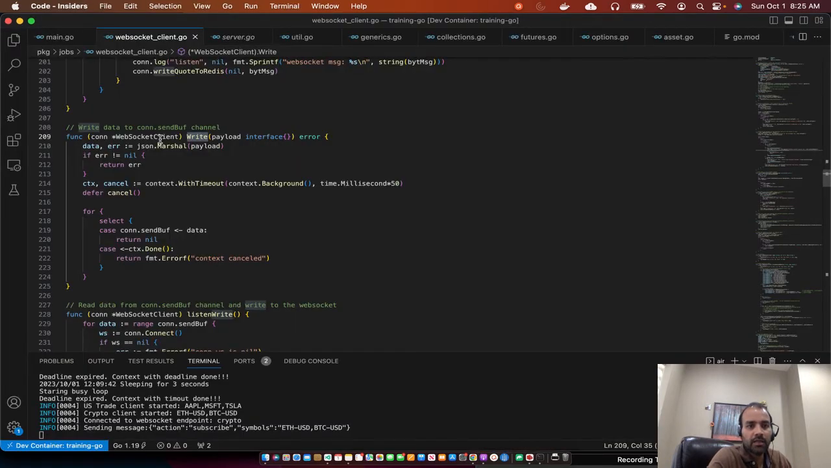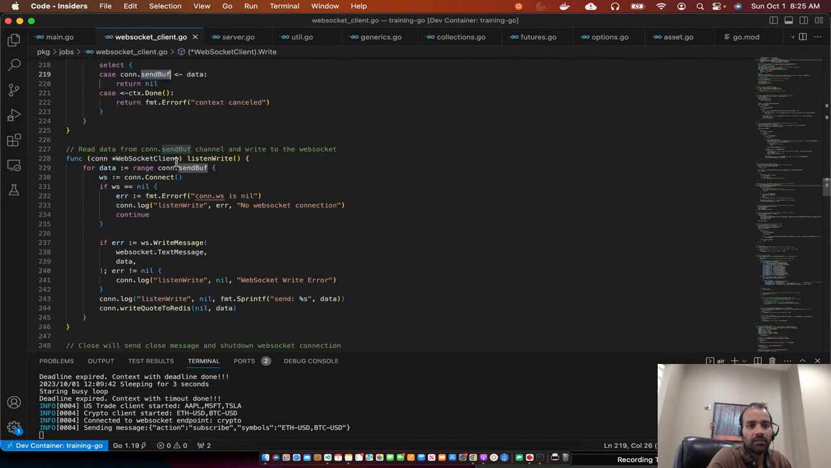So when we get a payload of any type, we marshal it to JSON, then we open a context, and then we send that data on the send buffer. This is one function, and this is another function, which is a goroutine. This one listens on the send buffer.